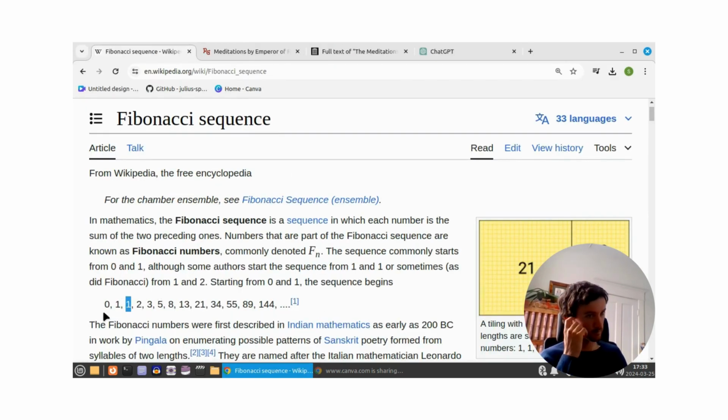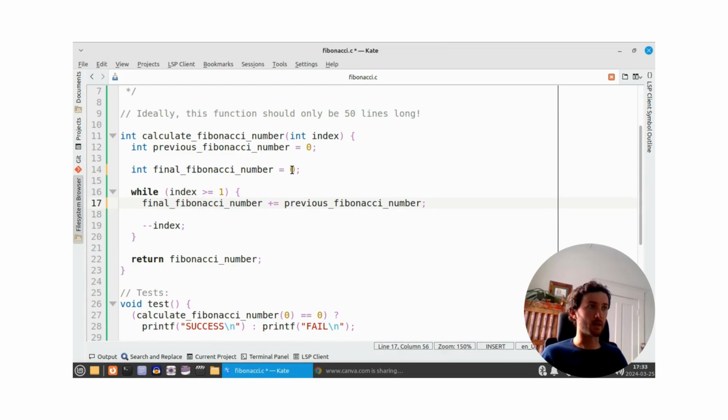0 plus 0. We can't increment anything to get, and then we get 0. I feel like we start with 0 and 1. You know what I mean? So let's say, this is a tricky one. Well, let's just get all the tests to pass first, and then we can worry about optimizing. Okay, so 0 and 1.